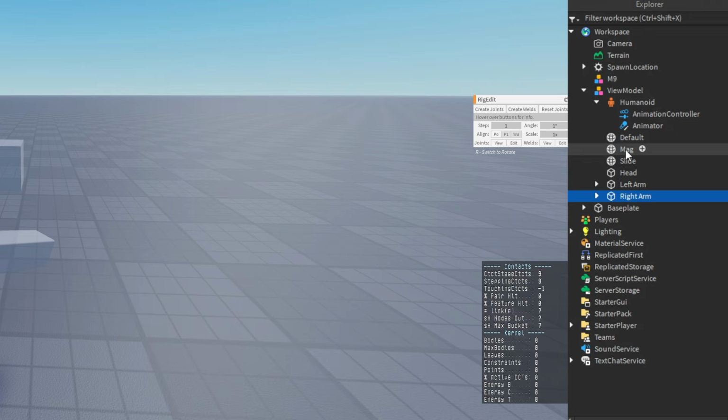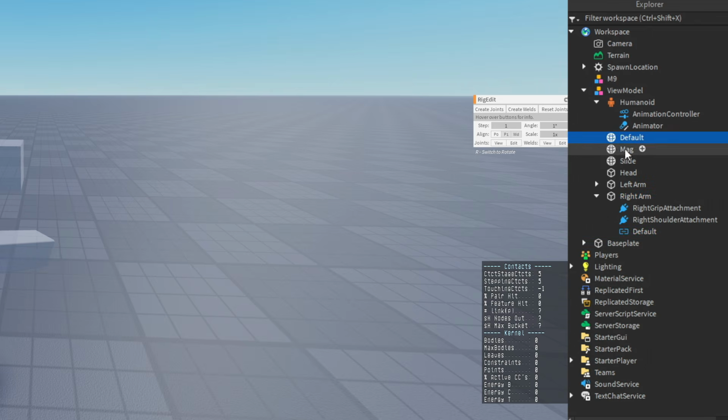To use the rig plugin, you will first need to click the base part and then the target part. So for example, if I want to attach my gun to my right arm, I will first select my right arm and then my gun. The order matters, and do not forget to link the arms to the head, which is the base part.